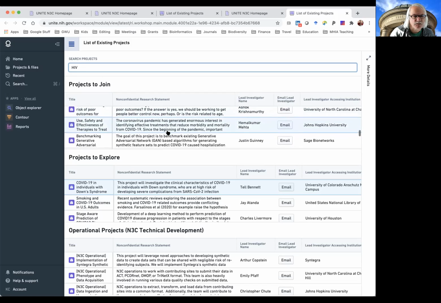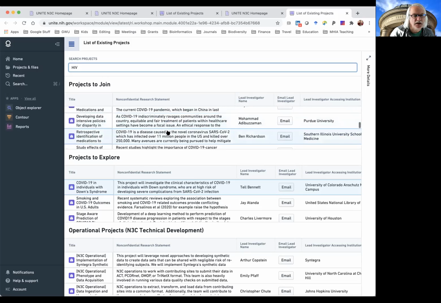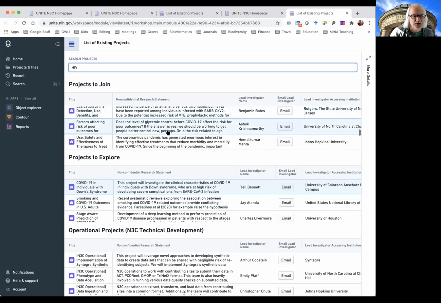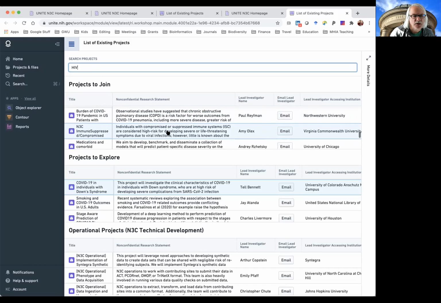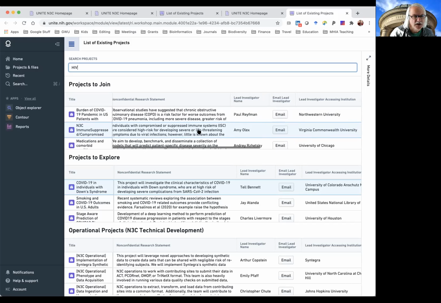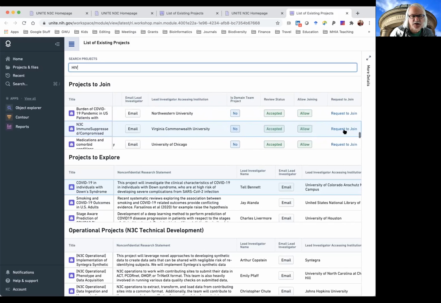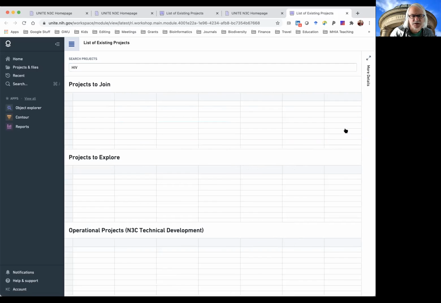go in, and actually this was the one I wanted. This is the project that we've been talking to Amy Olex from Virginia Commonwealth, looking at HIV positive individuals as well as COVID positive individuals, and looking at some aspects of that. So I'm going to actually go ahead and request to join this.